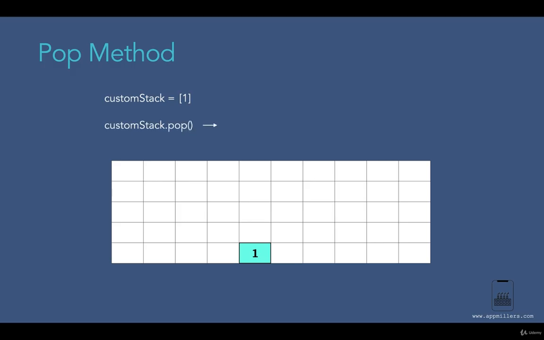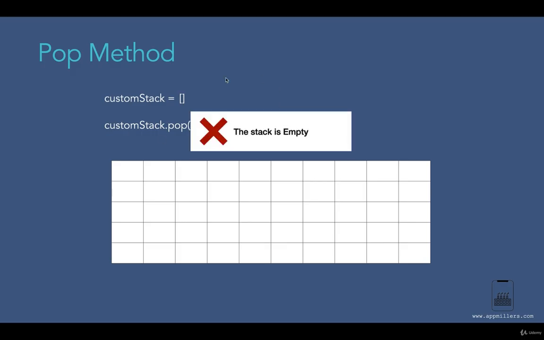Now if I call it one more time, it's going to return 1 and 1 will be deleted from the memory. Now you might be interested in what happens if we call the pop method for an empty stack. If I call the pop method one more time, it's going to give an error saying that the stack is empty. So it's not going to return anything, and it will say that the stack is empty in this case.